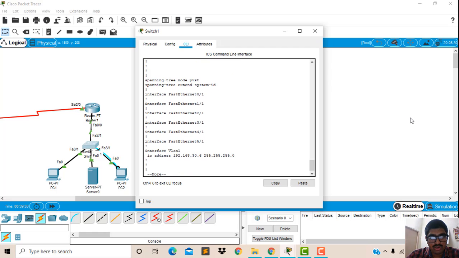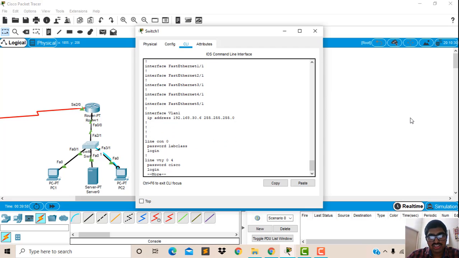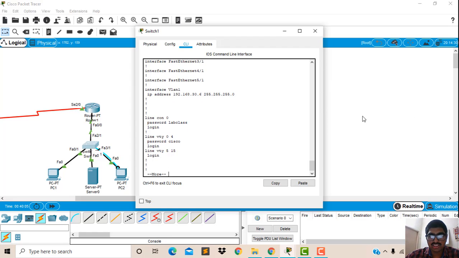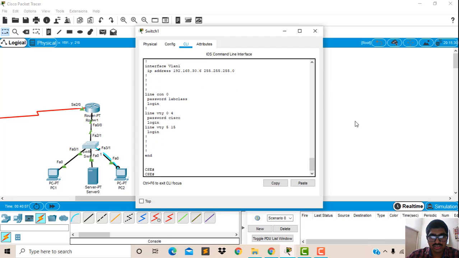When we see that, here the first enable password is class. Now this is the IP address of VLAN 1. Now this is the password lab class, that is line console. Now this is the line VTY password, that is line virtual 0 4. We can access up to 5 PCs. Now we will go to PC.